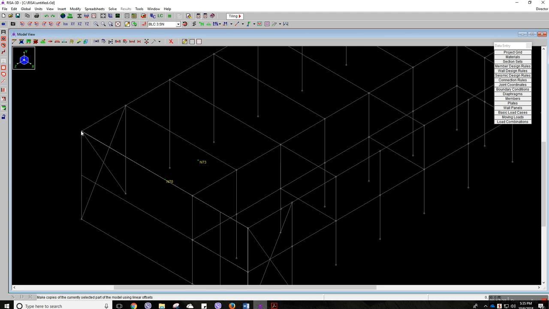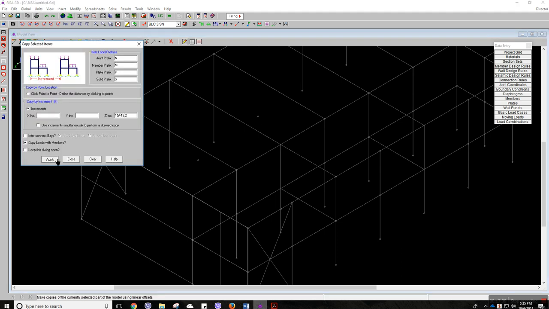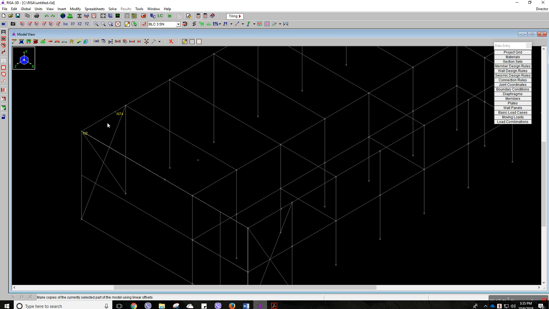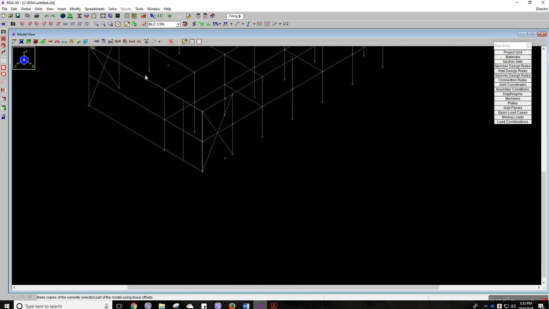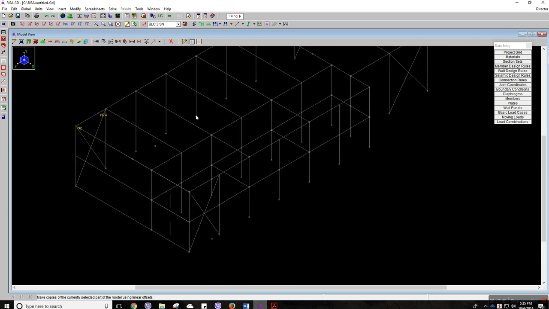Okay, and we will need a point over here also. You can just copy in that way again, or you can break or split this one, whatever you want. You can do that anyway. Okay, I just copied that one from here and made a new point here. Now we are ready to apply the wing load.